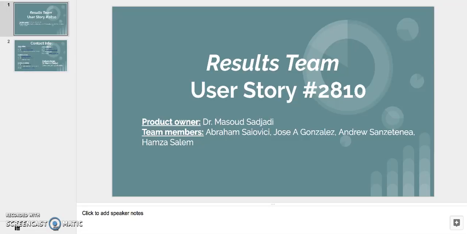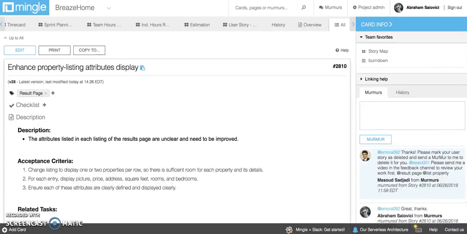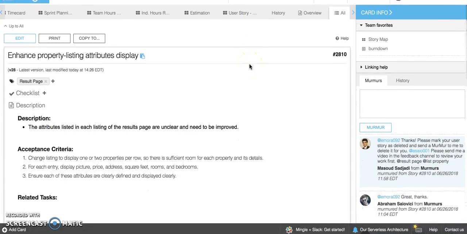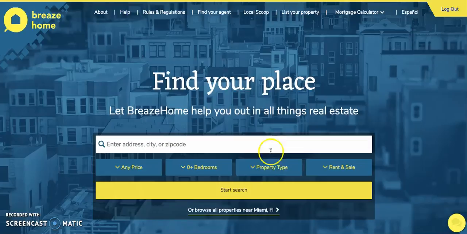team. If we take a look at the definition of the user story card in Mingle, we can see that the name of the user story is to enhance proper listing attributes display, and the description of which is that the attributes listed in each listing of the results page are unclear and need to be improved. We can look at the actual BreazeHome site that is currently deployed.